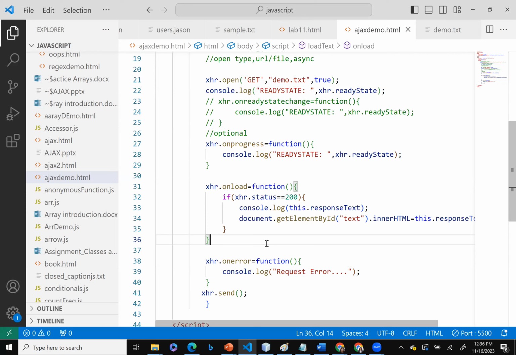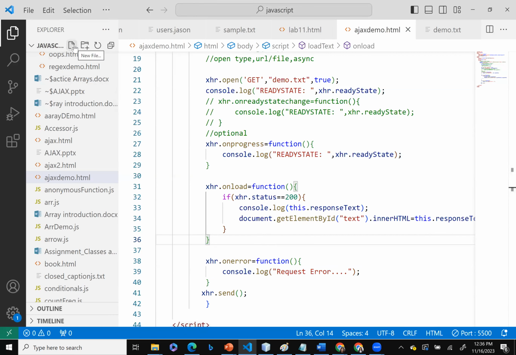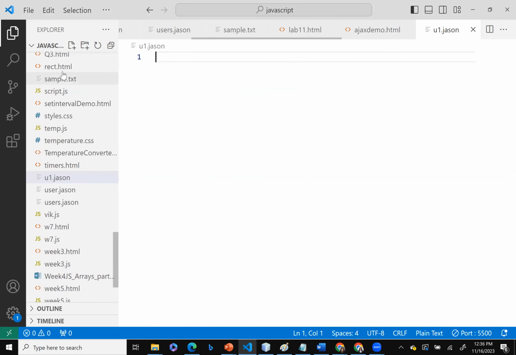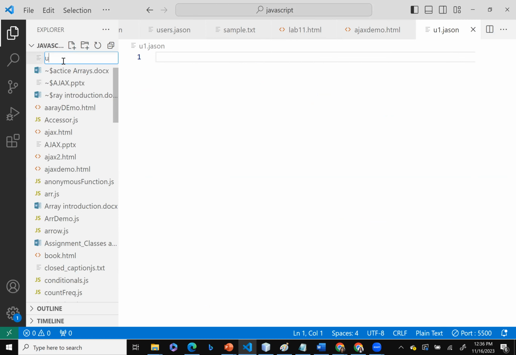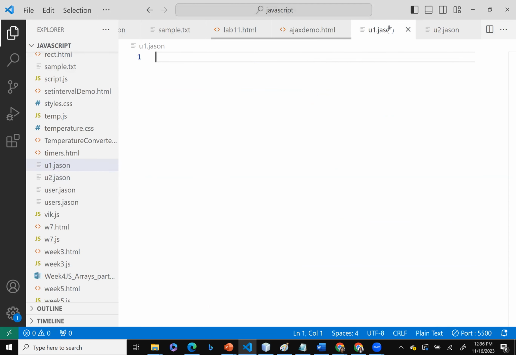Let's see opening a JSON file. Now, what I'm going to do is create two JSON files. Herein, I'm going to create one JSON file and name it, let's say, user.json. Okay, because it is already used, I'll say u1.json. And I'll create one more, that is u2.json.